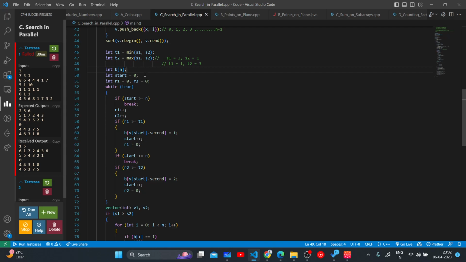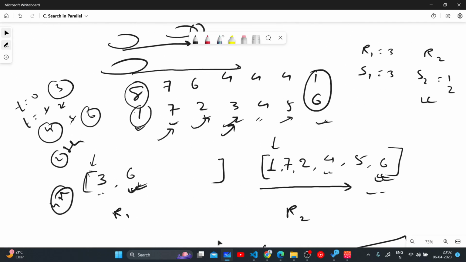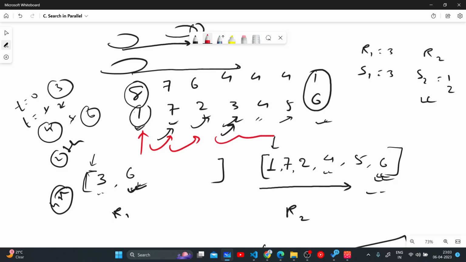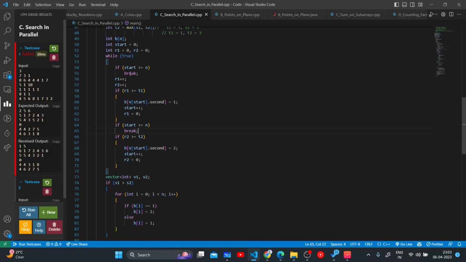Now we take an index start equals to 0. So start equals to 0 index simply means we are starting from here, and we are going until the array is fully covered or not. So when the array is fully covered, we just break, we check it everywhere. So whenever start goes beyond n, we just break it. Now you can just look at the code and you will understand. So R1 is the time starting from 0.